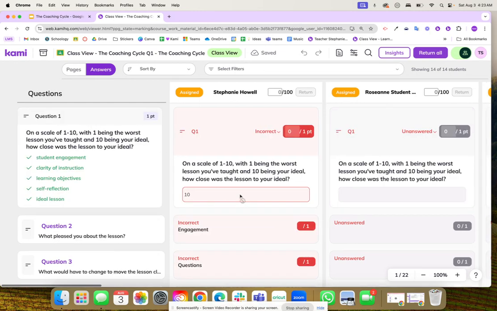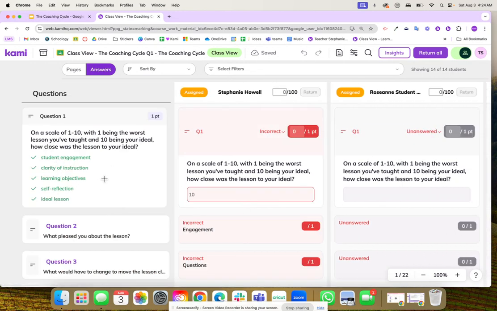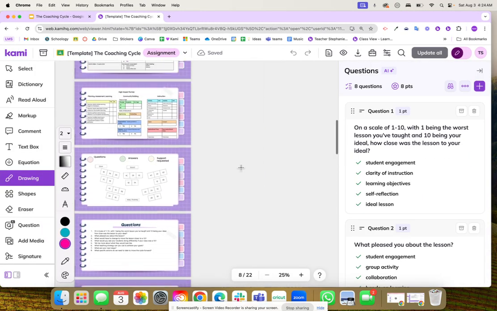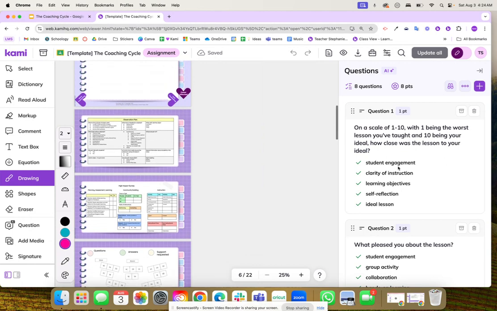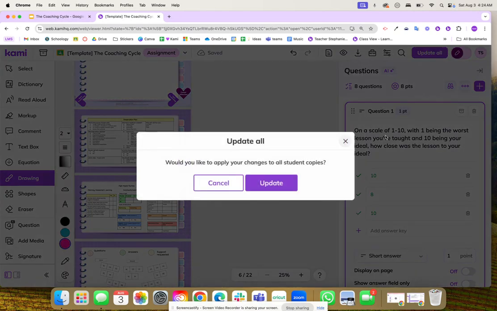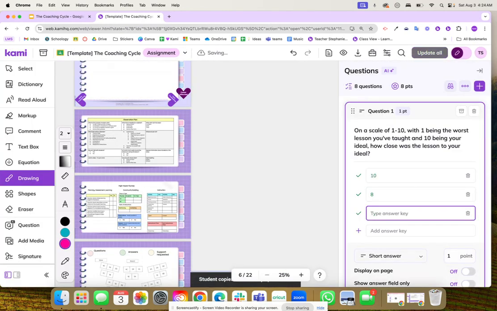So again, I can come over here and see, how did they rate this lesson? I could have changed this answer to be a scale of 1 to 10, right? But I didn't. But again, I could just go in here and I can come in at any time and update all of their binders at the same time to whatever I needed. So maybe again for this one, I just want 10, 8, and 9. And I can get rid of these other ones, update all, update. That was supposed to be a 9. We'll fix it real quick.